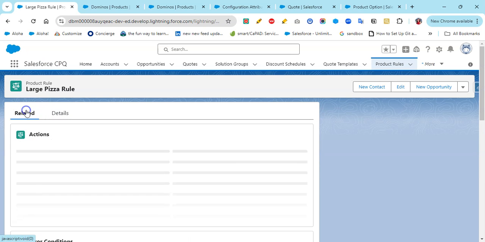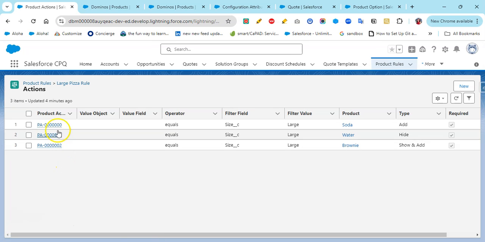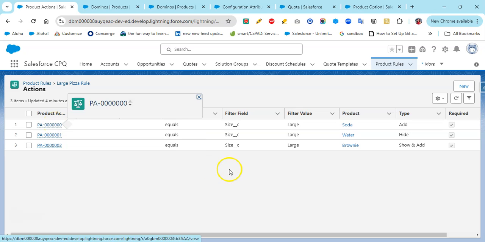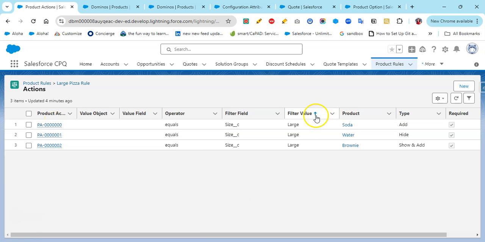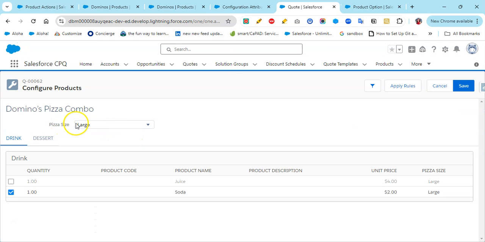Then an action should be taken. What action? These are the actions which should happen: the soda will be hidden, the add will be added, water will be hidden, and brownie will be show and add. This is what action we are taking. And then once we go here, automatically once we have the pizza combo large, it is working. We are not able to see water.